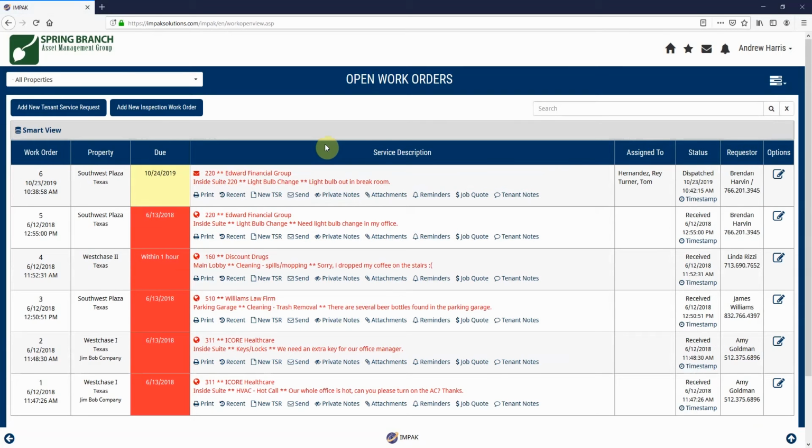And before we go and update and close out this work order, I just want to briefly explain the different colors and options that you see in the due column and the service description column. So the due column, you'll notice this one's yellow and these are red. There are three colors that can appear in the due column: green, yellow, and red. Green means you have more than 3 days to get the work order done. Yellow means you have less than 3 days. And red means that work order is past due.